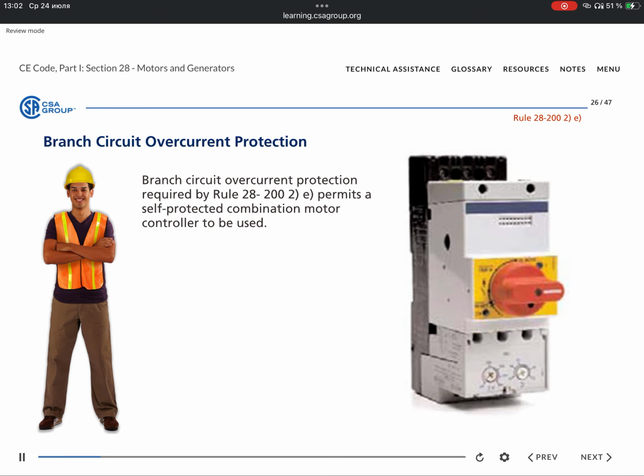The branch circuit overcurrent protection required by Rule 28-200, Subrule 2, Item E, permits the use of a self-protected combination motor controller.